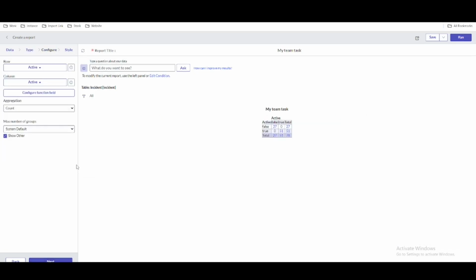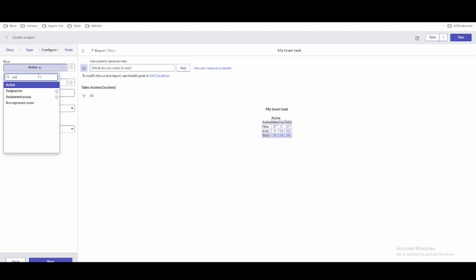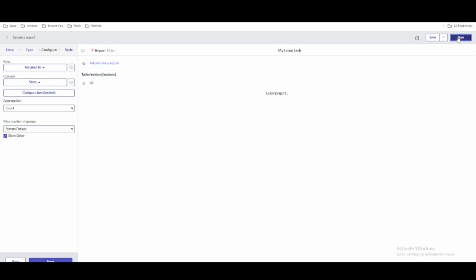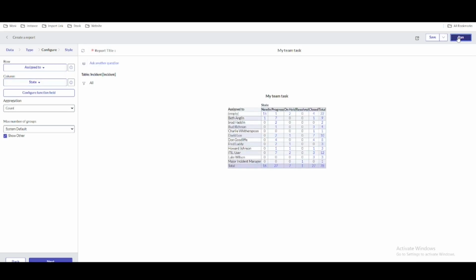Once you select that, you can see right now we have options called row and column. So let's say in the row I'm selecting assigned to, and then in the column I'm selecting state. What will happen, let's first see. I'll select that and click run. So this will show a holistic view of that.